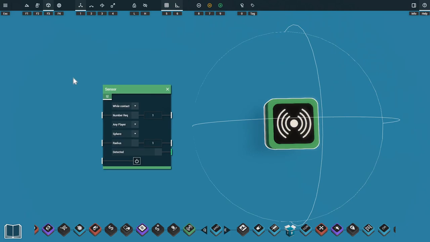In today's episode, we'll be going over the sensor prop. We can use this to detect players and props in our scene, and today we'll be going over a few uses for it. First of all, we'll go through the settings menu options.